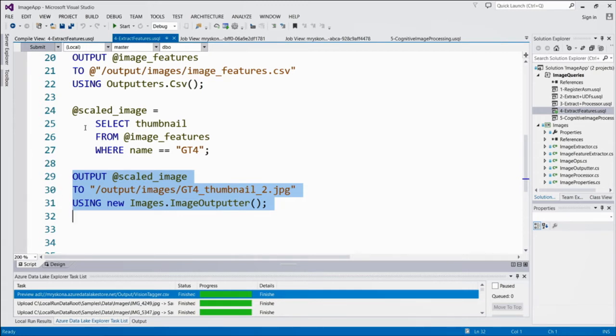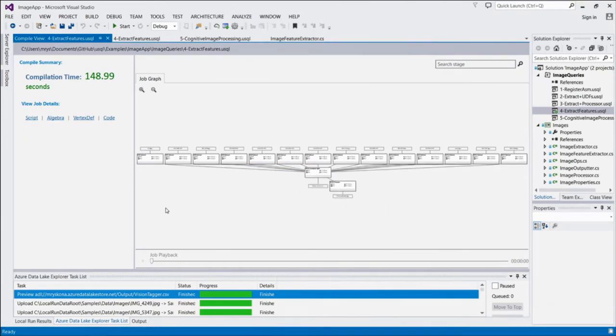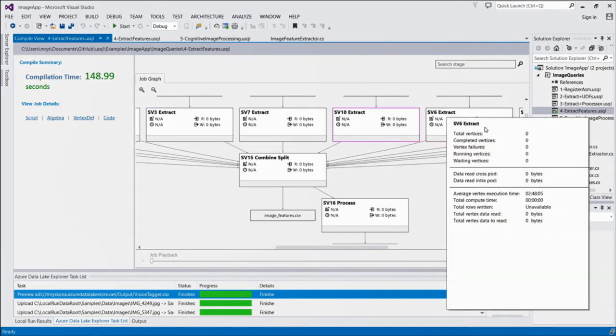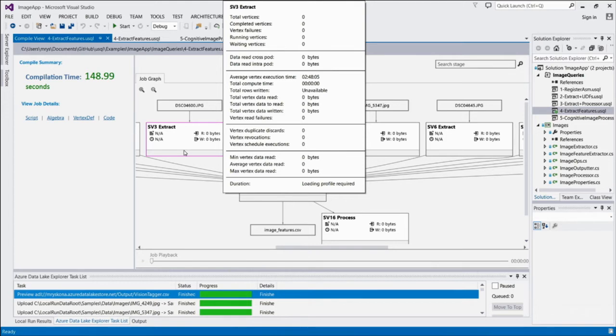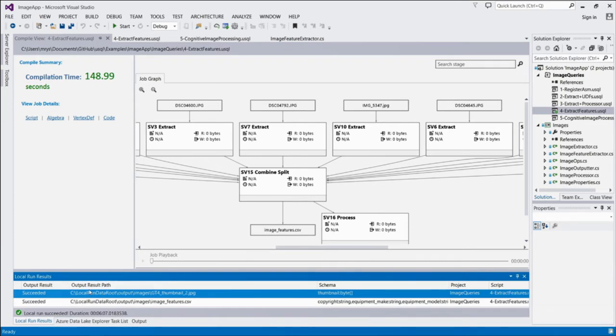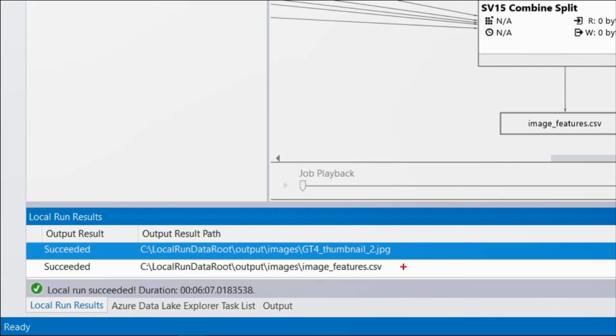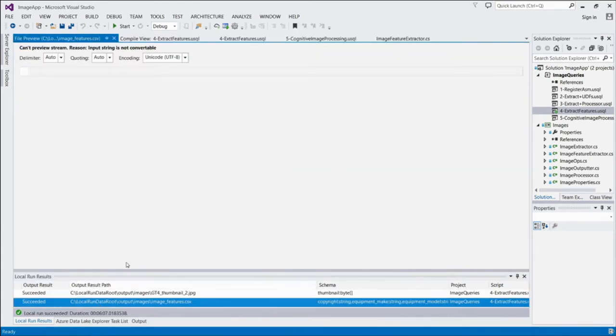Now, I did run that job locally this time, so let me see if I can open up that window here. And again, you notice here that the job graph shows me that I was running a lot of these files. Now, the view here is a little bit different because I actually did run this locally on my laptop, because my laptop is a little bit slow today. But you can then see on the output list here, on the local run results, let me zoom in here. Down here, you basically see on the one hand the image features that I extracted, and on the other hand the thumbnail.